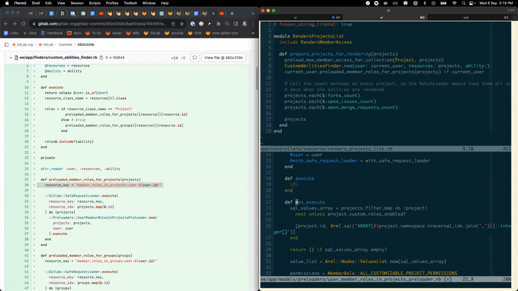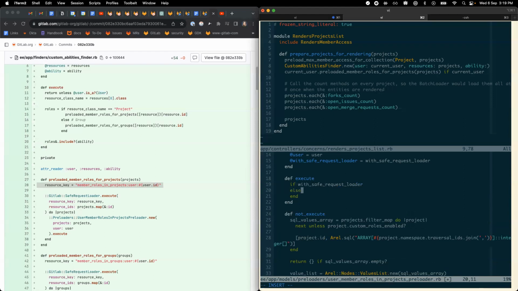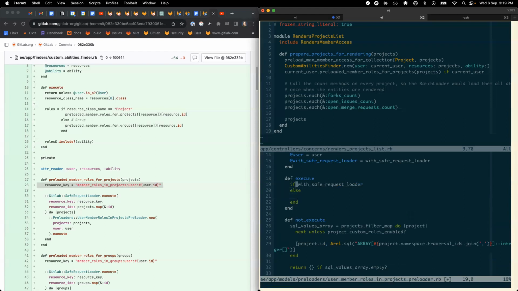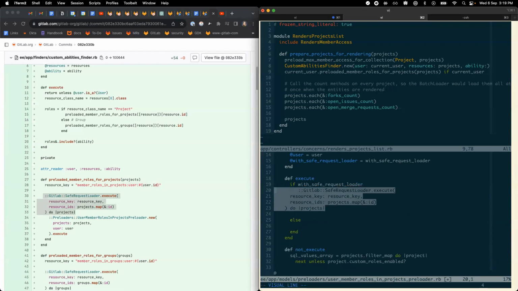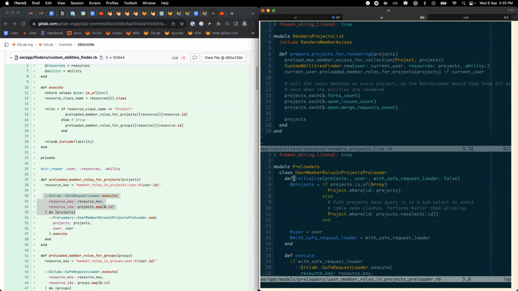So should we actually name this, or can we do it on that? Let's say if with safe request loader, else. So if with safe request loader, we want to call this stuff, right? Yeah. Not execute. What a terrible method name. I really could not have thought of something worse. Okay, like that. So if with safe request loader, and this will be by default false.